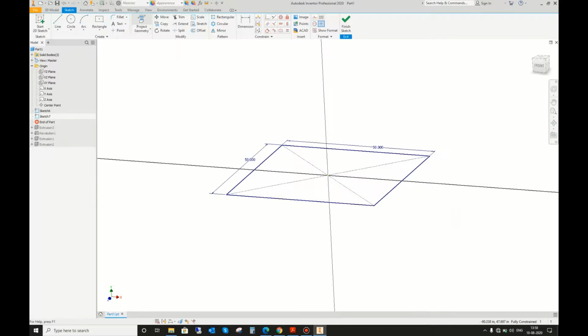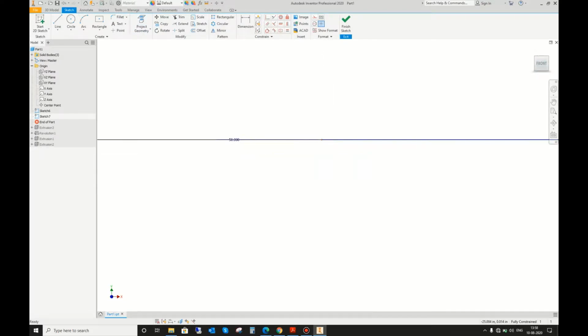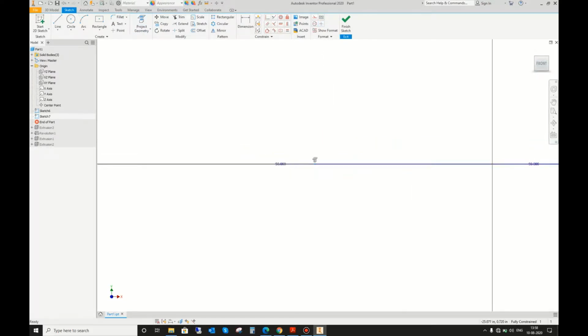In sketching we have an option of project geometry. So if we are making a new sketch and if we have already made sketches or extrusions and we want to take reference of that sketch or that extrusion, then we have to select project geometry. We will click on this line and you can see that a point is being generated here and a square symbol will be assigned to that point, and it signifies that it was a projected geometry.